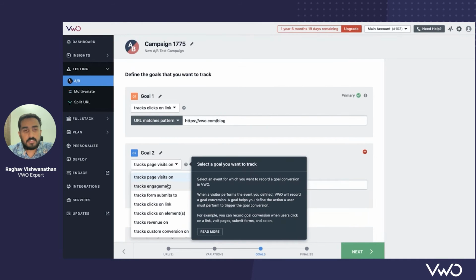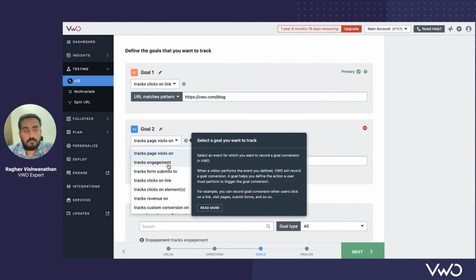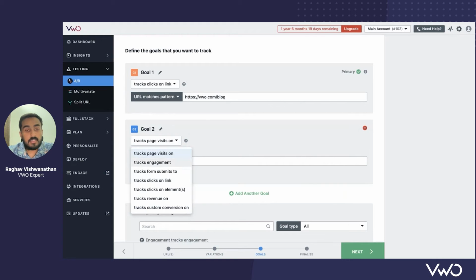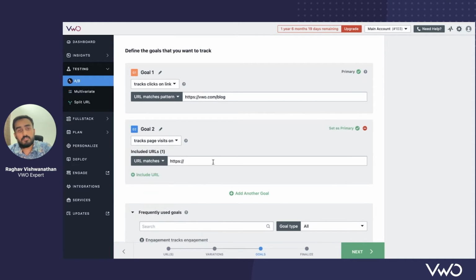Natively, we track page visits, engagement, form submits, clicks on link, clicks on element, revenue conversion goals. So you could also attribute exact revenue uplift from your different tests and custom conversion goals. Supposing the goal that you want to track is not natively captured in VWO, you can always create a custom conversion goal. So one time setup, you don't have to create it ever again, and track those goals as well. To give you an example, I'm going to add a couple of goals here.